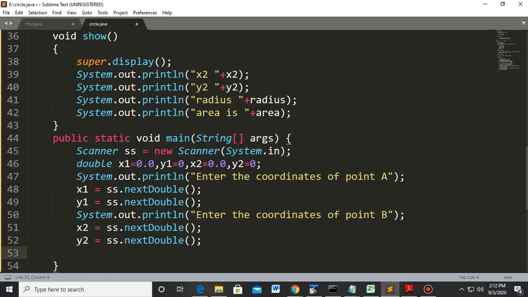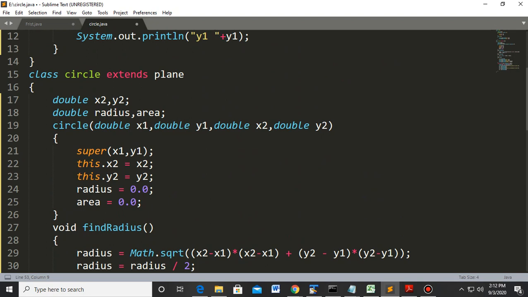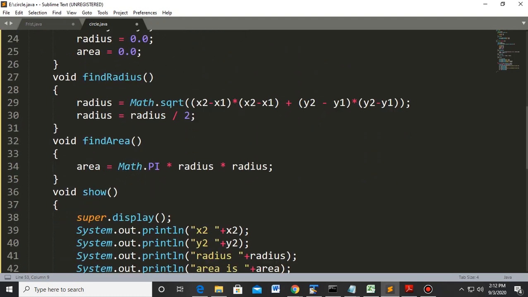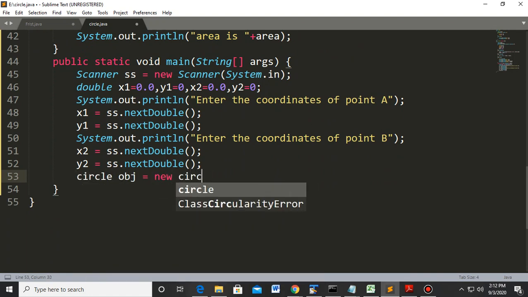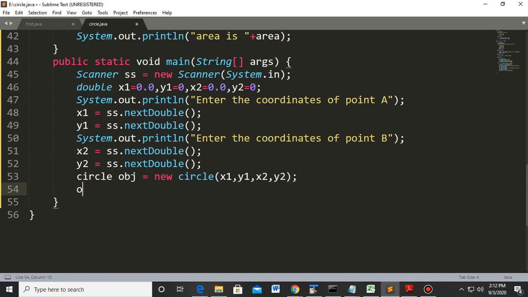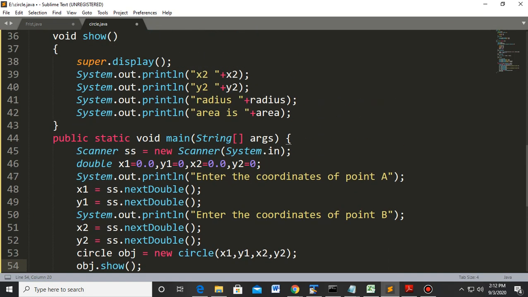And after that you need to create the object of the class Circle, because you need to create the object of the derived class, and you need to pass the coordinates of both the points there in the constructor. So here Circle obj = new Circle, passing x1, y1, x2, y2. This is what we are doing. And after that I need to just call this function show.